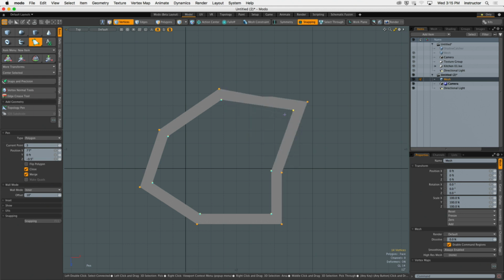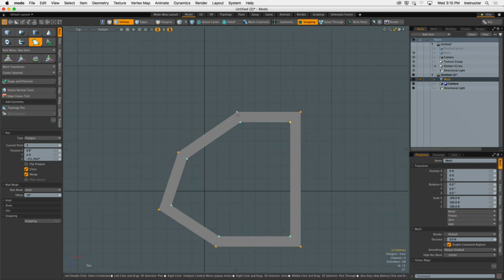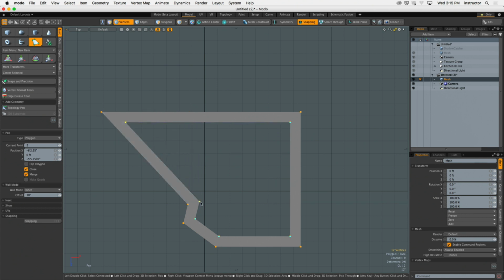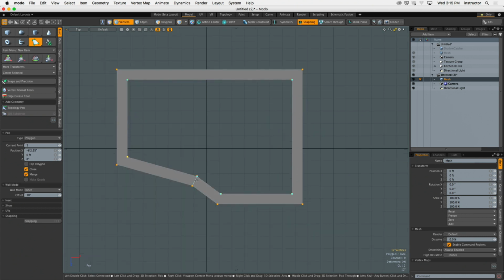Let's start planning a house here. There we go. This is looking cool. This is going to be my back door. All the modern houses have these crazy, odd angles. Need one more vert in here. There we go.